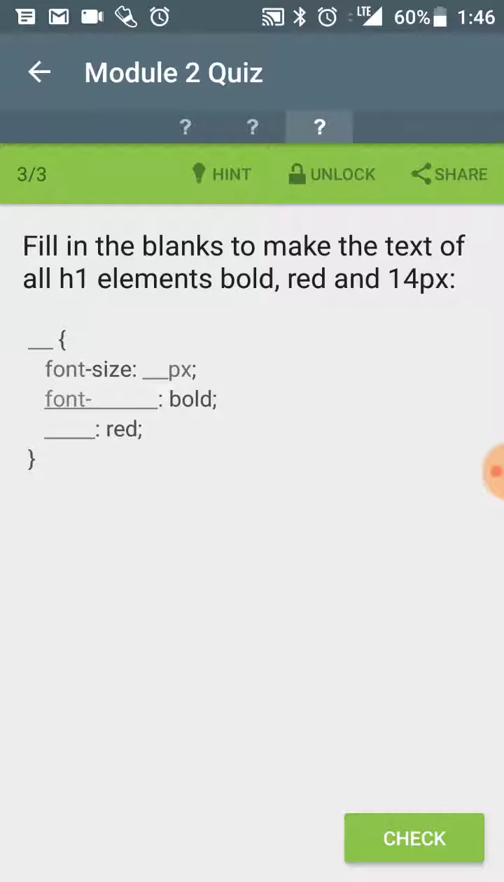Fill in the blank to make the text of all h1 elements bold and red and 14px.